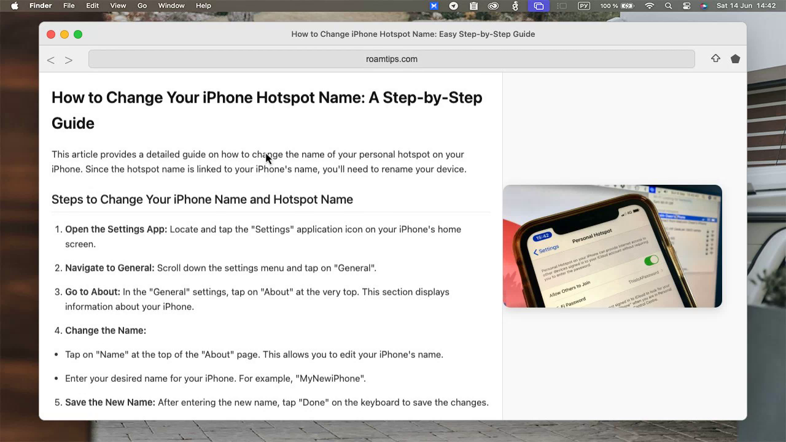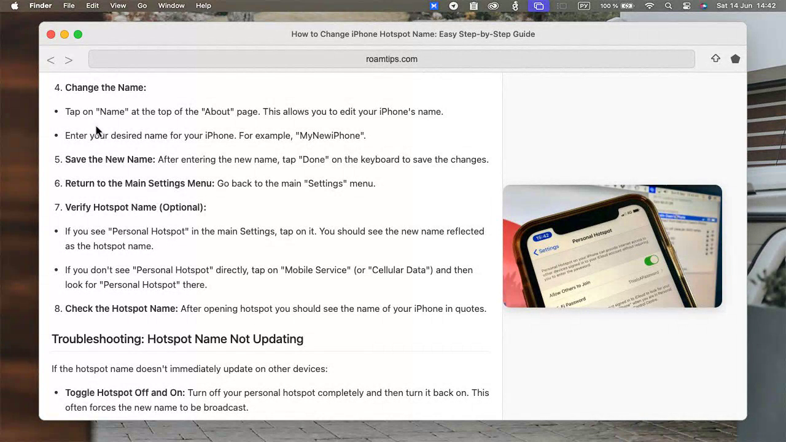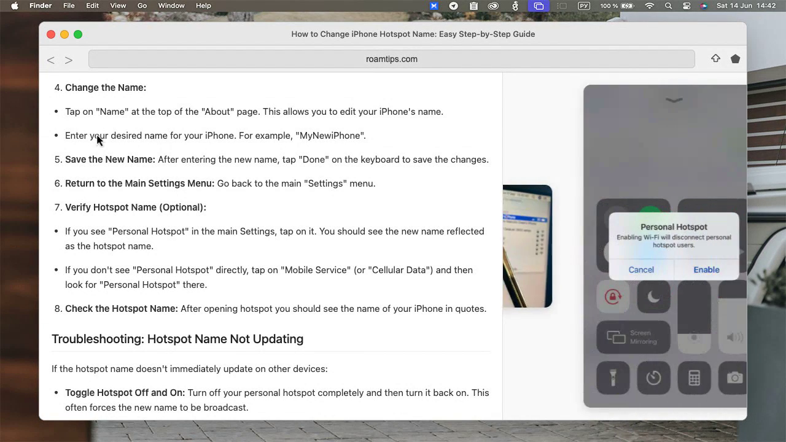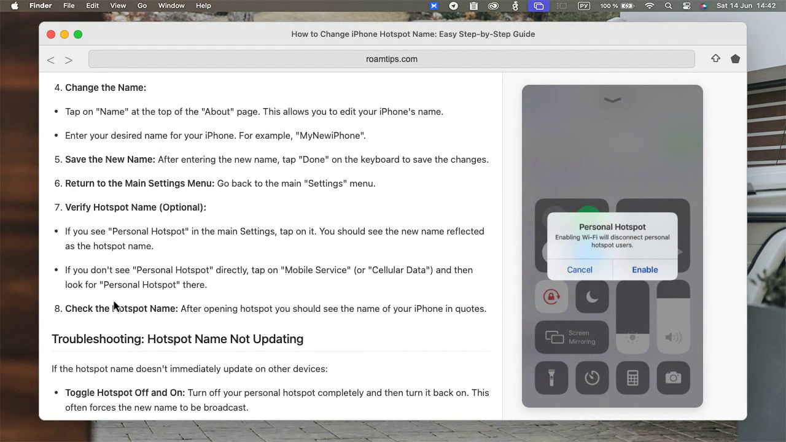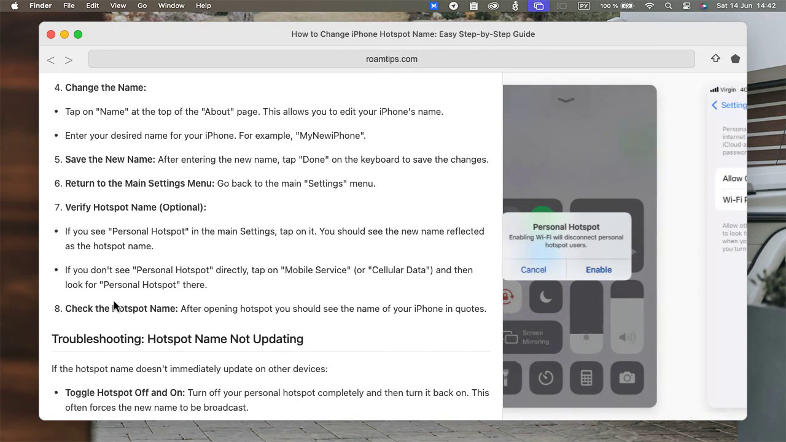Today we will be discussing how to change the name of your hotspot on your iPhone. So let's say you go into your Settings app and tap on Personal Hotspot. You'll probably notice that there's no obvious option to just rename the hotspot right there. That's because the name of your hotspot is actually linked to the name of your iPhone itself.